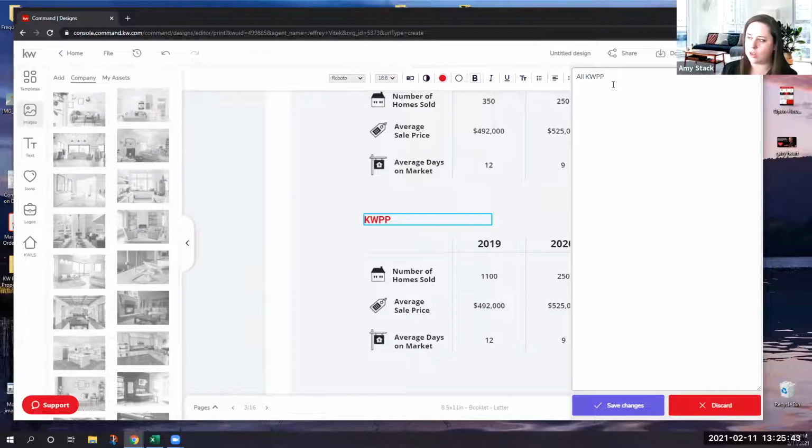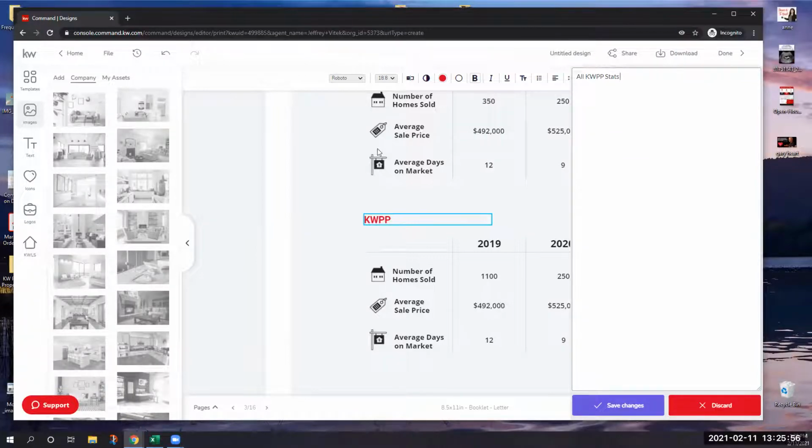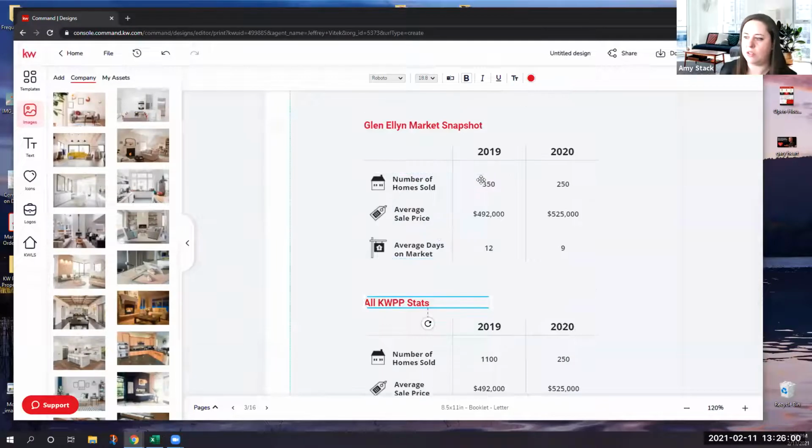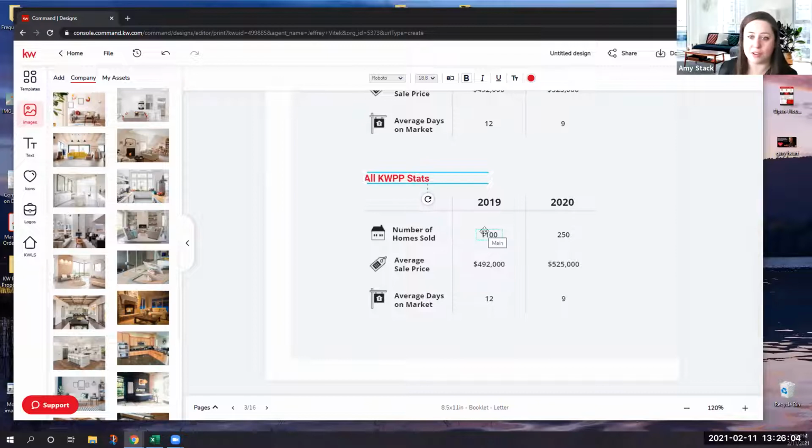And or you could do all brokerage transactions. I wouldn't use that word, but stats maybe, or full brokerage, wherever you want. But yeah, you could definitely just pull the stats for the town that you're comparing to the top. So then you can see of the 350 sold in 2019 in Glen Ellen, 300 were Keller Williams Premier Properties. Yay. Right. So they can see that.